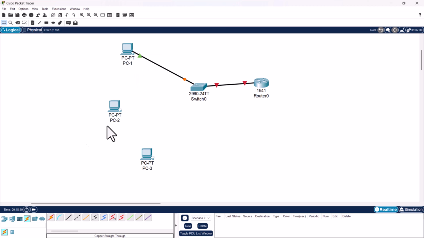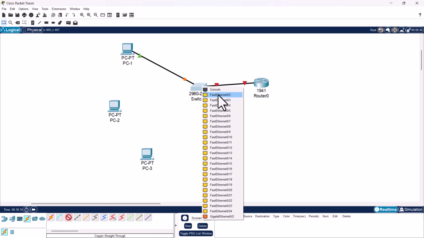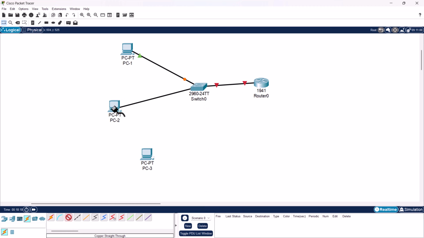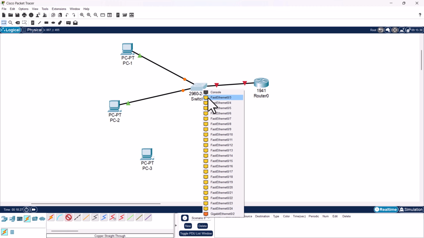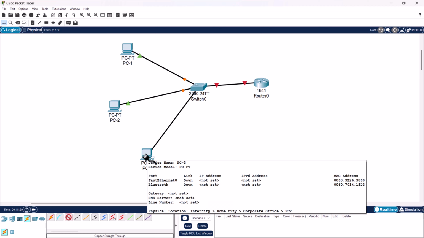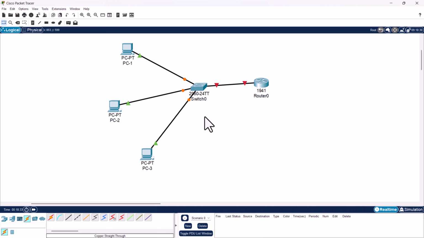So let's click on it and connect the first PC, also with copper straight through cable. Let's select the switch, add FastEthernet 0/2, click on our PC and connect it. Then again copper straight through cable, click on our switch and click on FastEthernet 0/3, click on our third device and connect it. So now we have created a very simple network, and this is a network which you wouldn't be using in your home environment because we are using a switch. This could be a network which you would be using, for example, in an office or in some classroom.